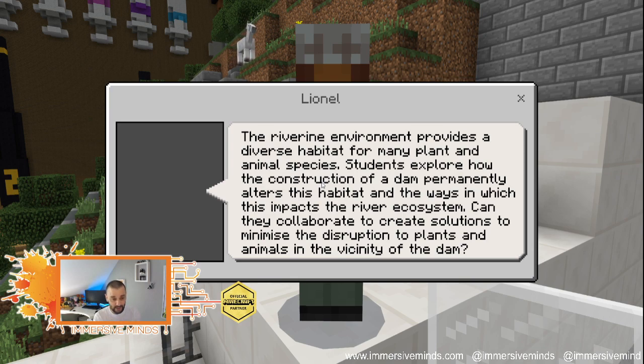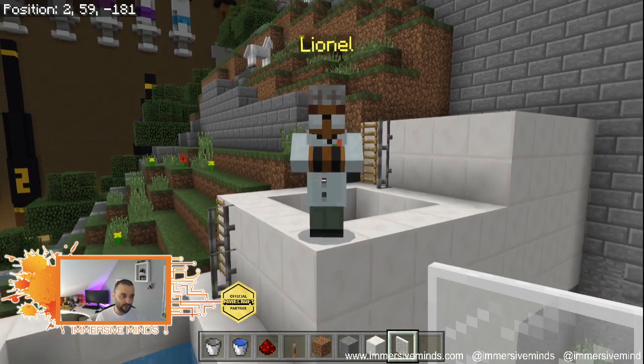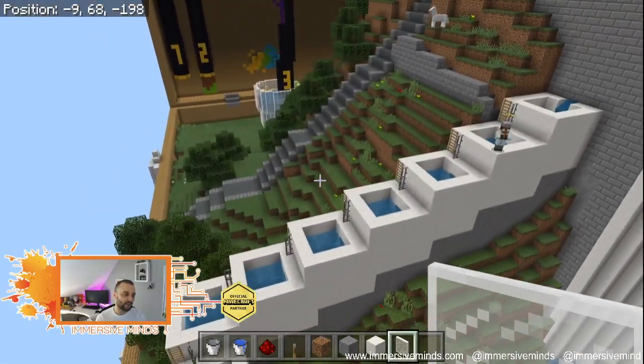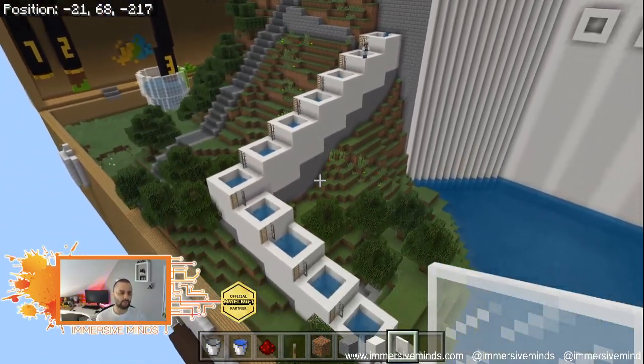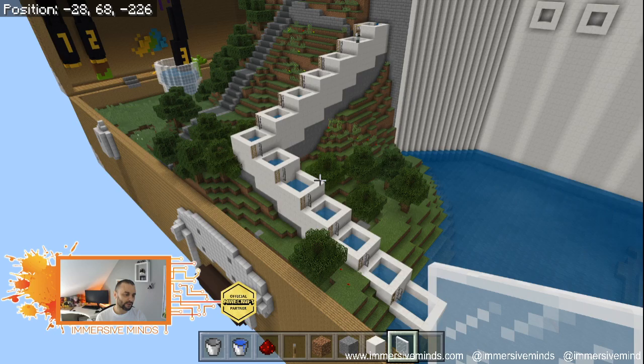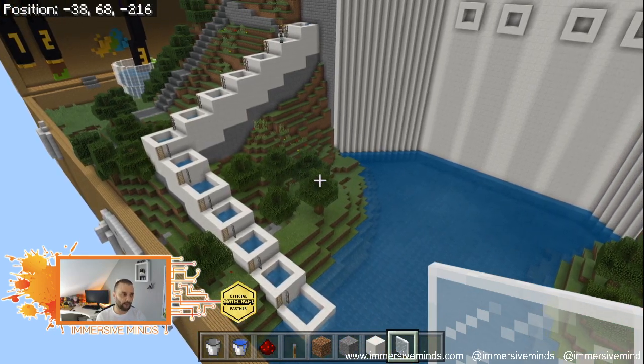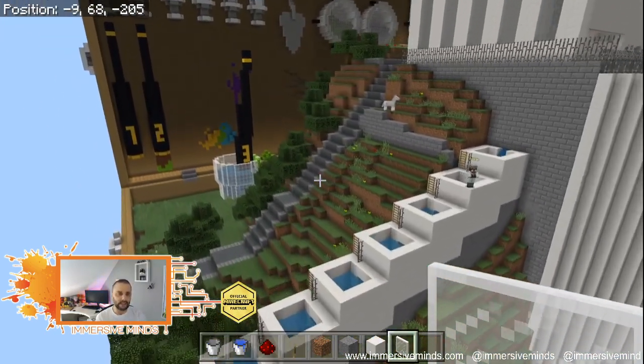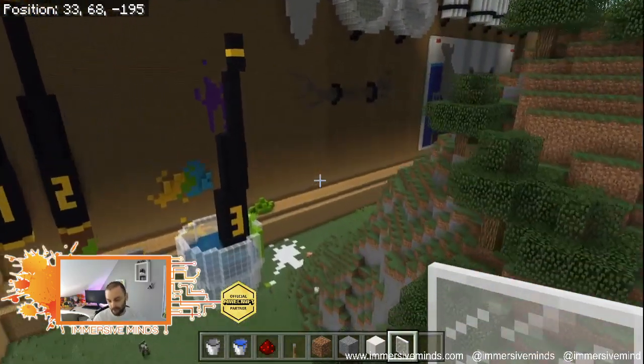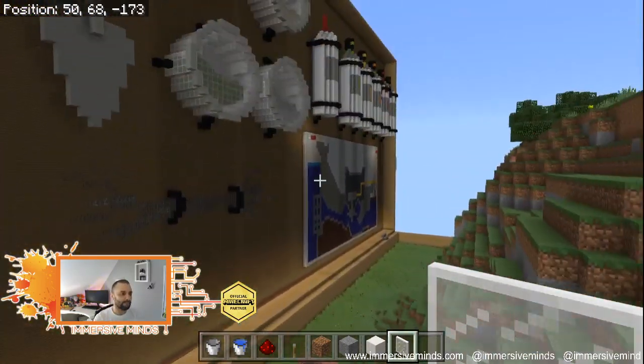Can they collaborate to create solutions to minimise the disruptions to plants and animals in the vicinity? So we sometimes, with this exercise, get the kids to explore what happens to the trees that were once there? What happens to the animals? What about the bird population, the fish population? Where did the deer used to eat and now they don't, for example? So there's a nice exercise there about looking at the animals.